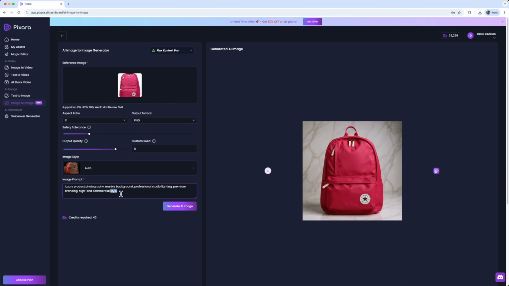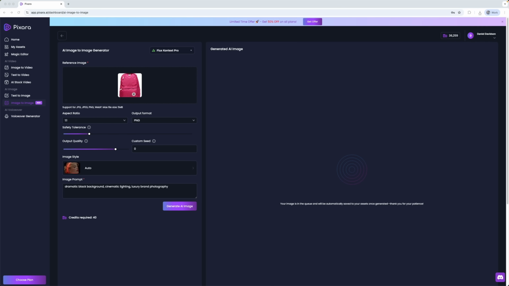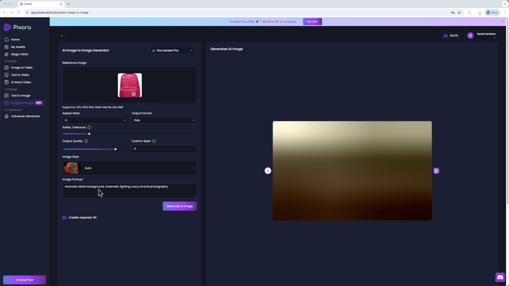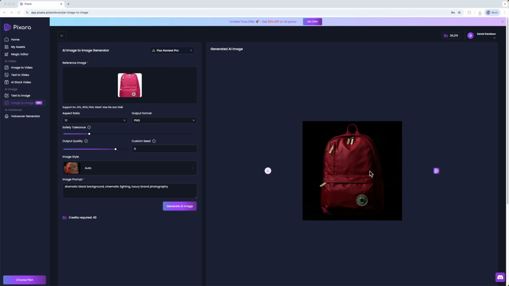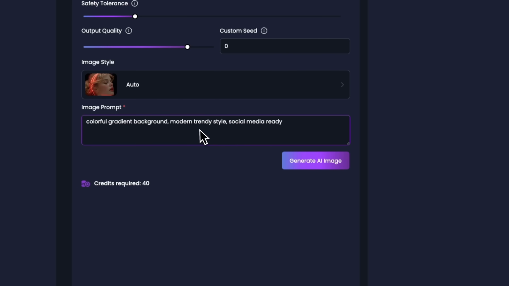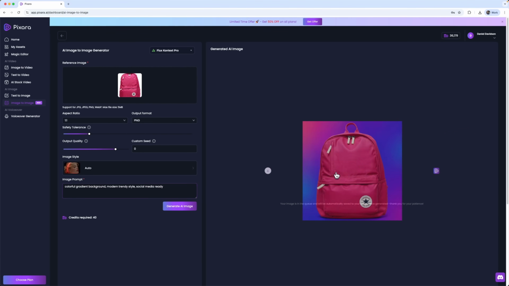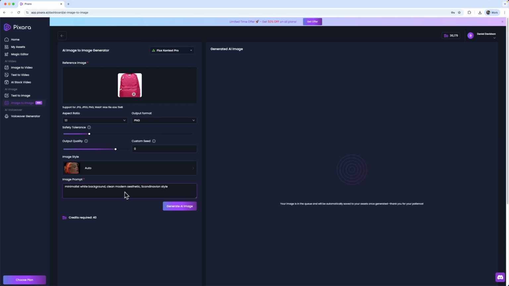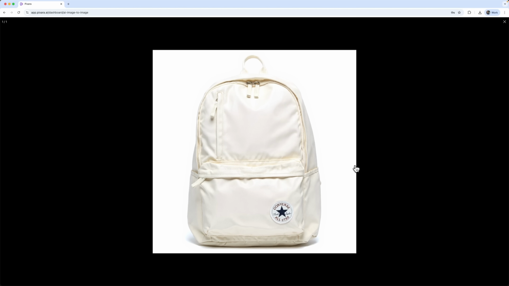Let's create a few more versions of this product using different prompts. Here's a version with a dramatic black background and cinematic lighting. And this one, folks, features a colorful gradient background in a trendy style, perfect for social media. Next, I want a minimalist white background with a modern Scandinavian aesthetic. Pixara even adjusted the product color, but the result still looks smooth and professional. I actually really like how it turned out.